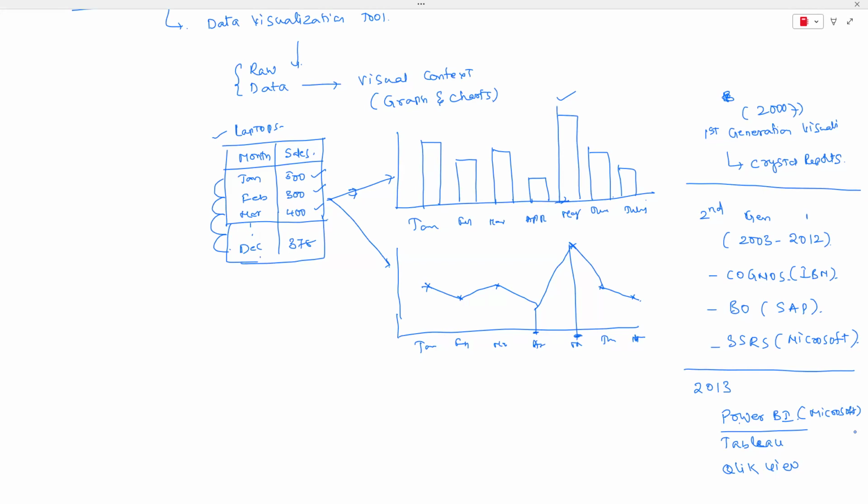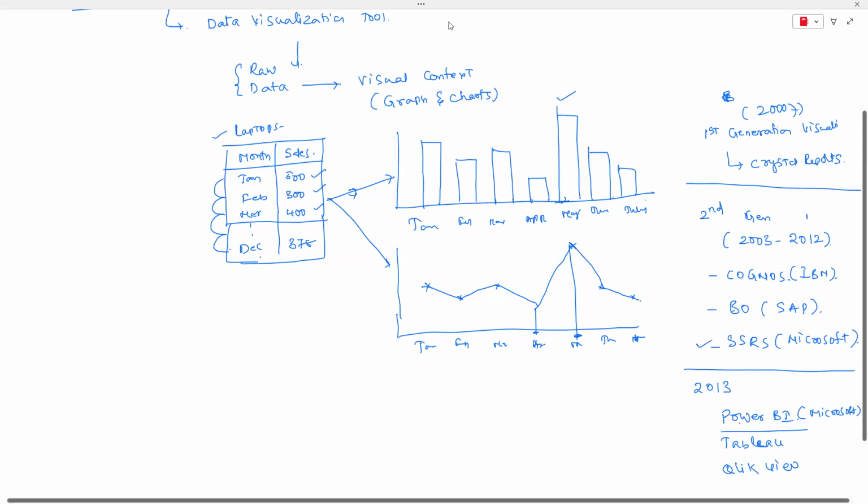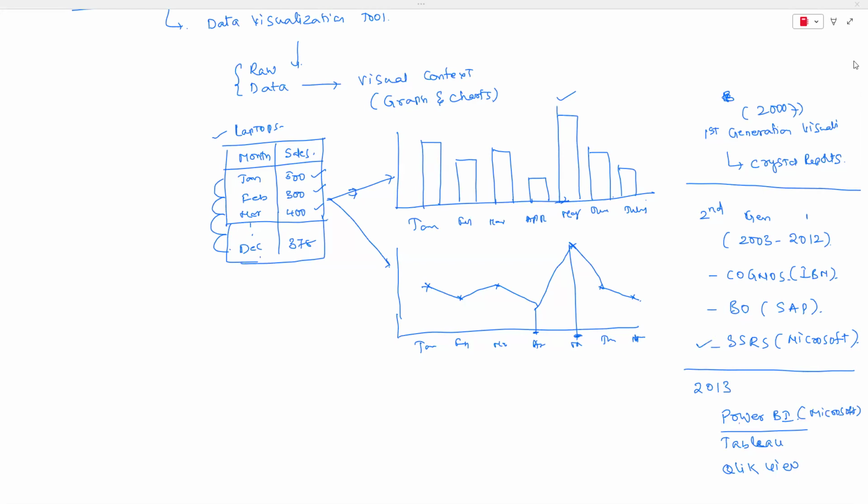Why? When Microsoft already had SSRS, why did Microsoft come up with Power BI once again? There was some reason. SSRS had some limitations, which we'll also see practically when we go for the practical applications. SSRS and Power BI are both from Microsoft only. Power BI is the successor, the latest generation, whereas SSRS is a little bit older one, 10, 12 years back.